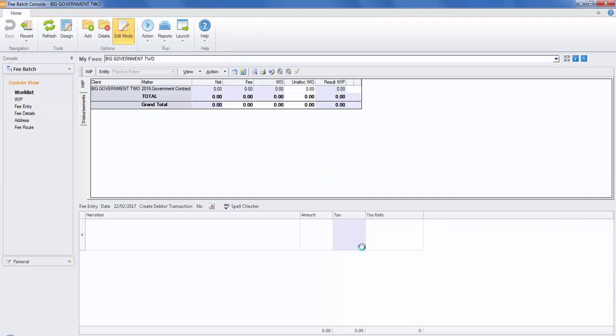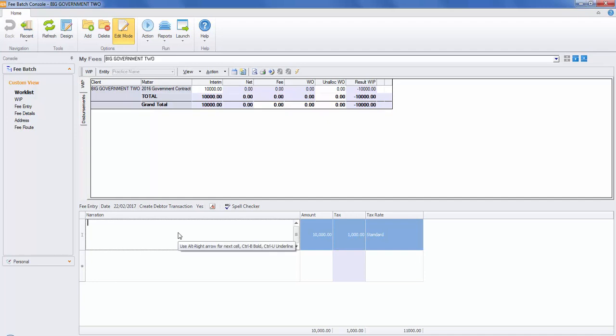Go to your WIP page, which will be in your custom view. The next thing you want to do is ensure that you're in edit mode, and turn on your interim summary. If you don't have access to this, you'll need to see your system administrator. This will include a new column which allows you to enter your interim amount. Go down and build the narration the rest of the way on how you want to create that fee. So you would complete this fee as normal.